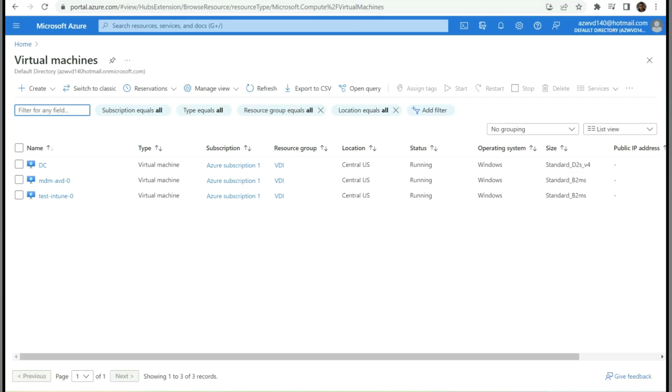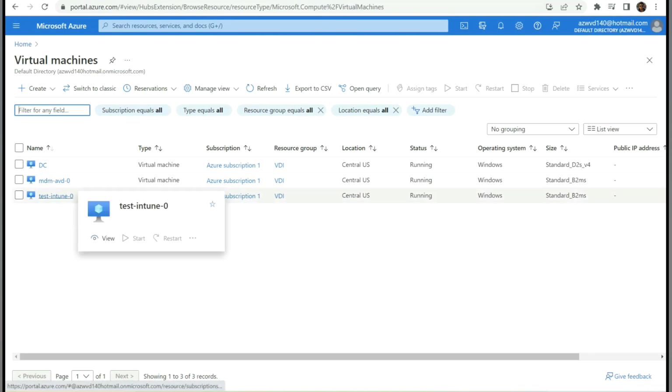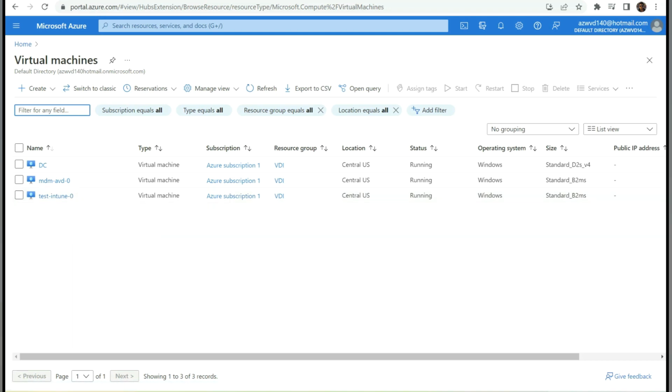If I go to my Azure portal and my virtual machines, here we can see we have a VM called test-intune0. So automatically this device will get added to that particular group. Even if I create 100 more VMs with test-intune-0, 1, 2, 3, 4 till 100, all those VMs will automatically get added to that group. That is the reason we refer to it as a dynamic group, and it works with the help of the rule which we are going to set.